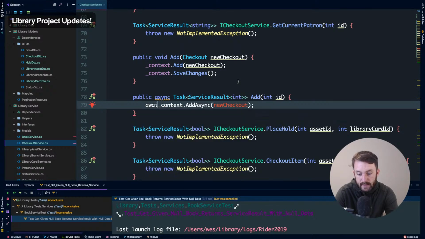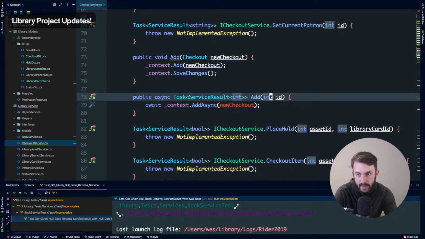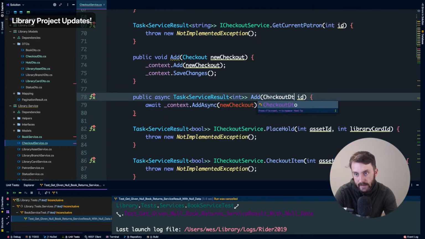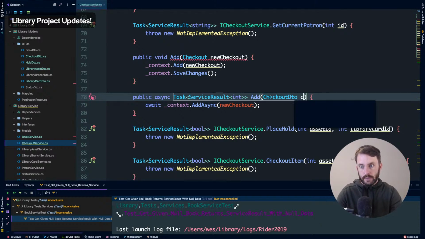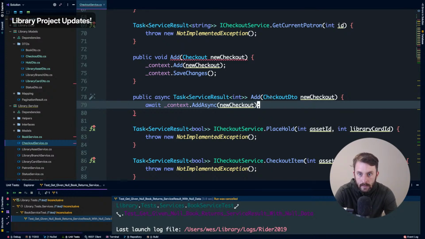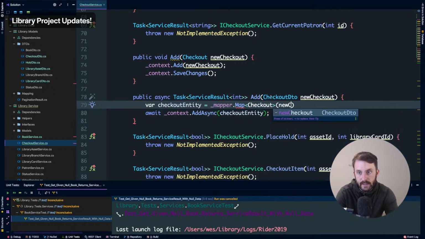We will add, did I intend to say add the entire checkout here? I believe I did. Except here I want to actually add a checkout DTO. New checkout. And then we'll say checkout entity, var checkoutEntity is equal to mapper.Map. We're going to map Checkout from the new checkout DTO.